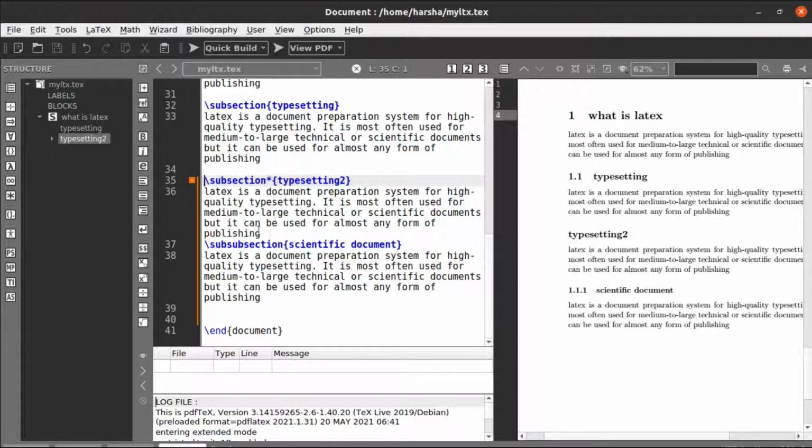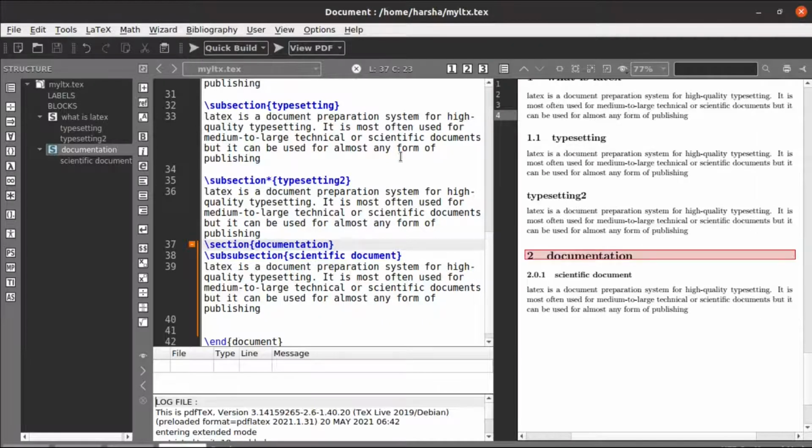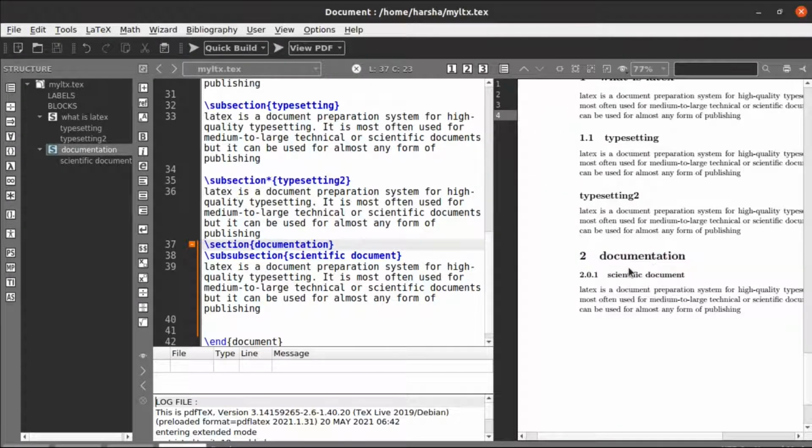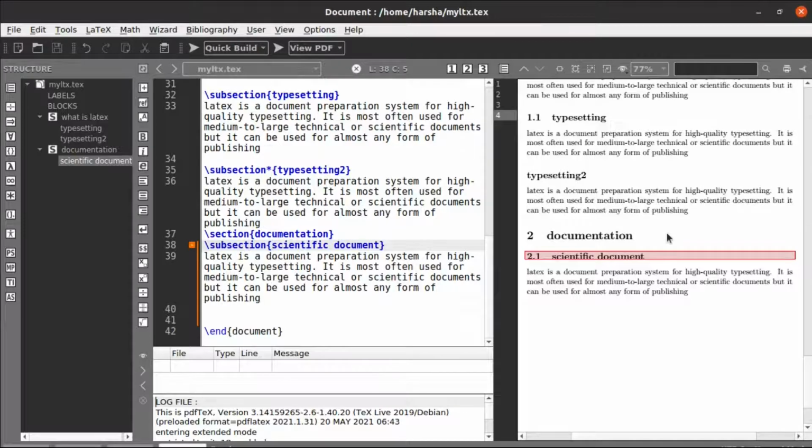To make this clear to you, let's start with another section. Let's create a section, Document, something like that. Just see, another section was created, and the subsection now became 2.0.1 because it was a subsection after a section. So remove the sub here. Now just try to see now. Yeah, it was updated.